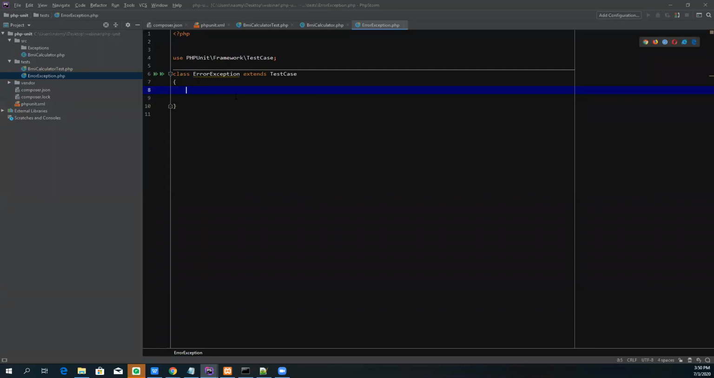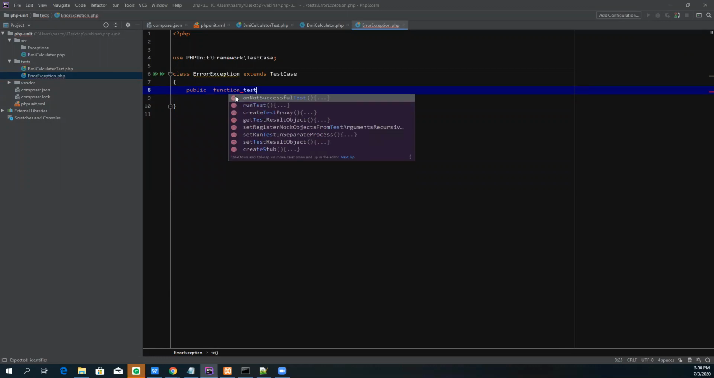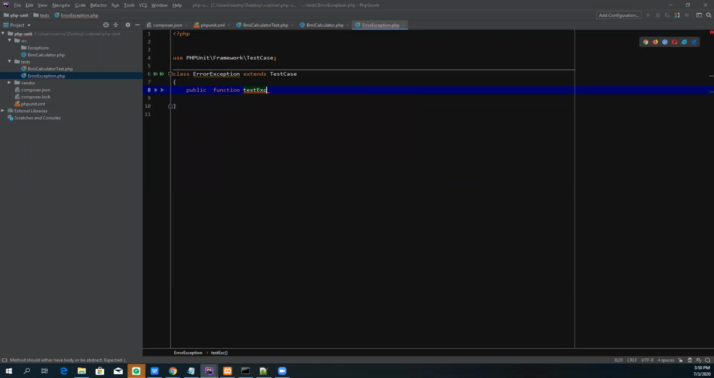Now I am going to write my test method. Public function testException. Okay guys, in PHPUnit there is an exception method called expectException. If there is no exception, the test will fail. So this is that method.